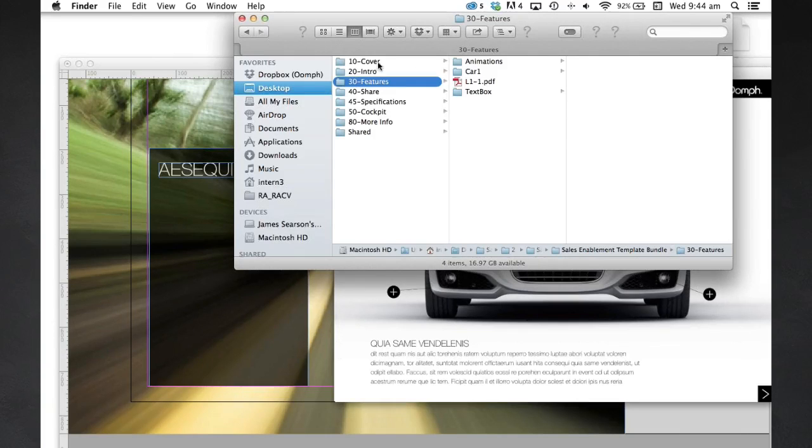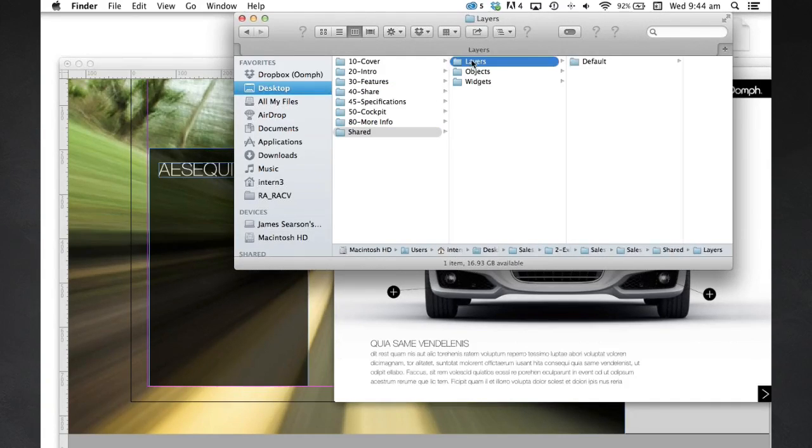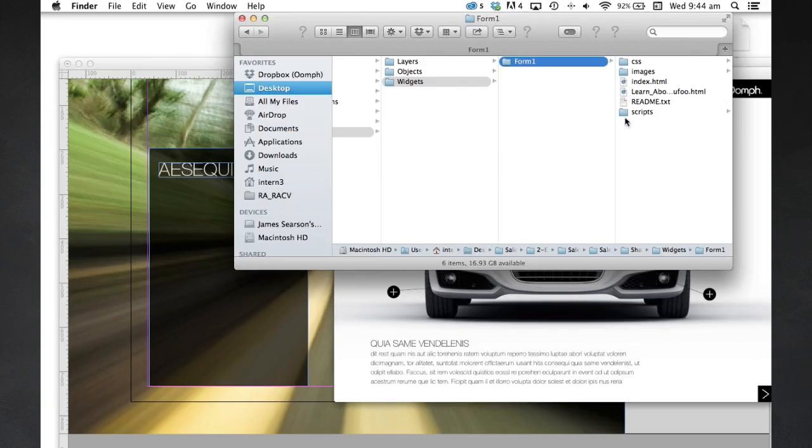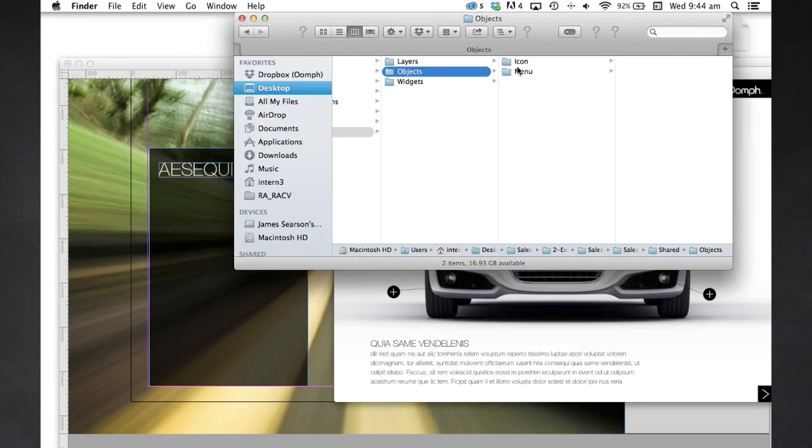So as I said before, we have each of our pages. As you swipe between them, we have cover, intro, features, we have our share page, but at the bottom we have this shared folder, which I didn't cover before. So let's have a look at that. Inside shared, we have layers, objects, and widgets. Widgets, this is where we put the information for our form, which at the end, I'll go through that. We also have objects.